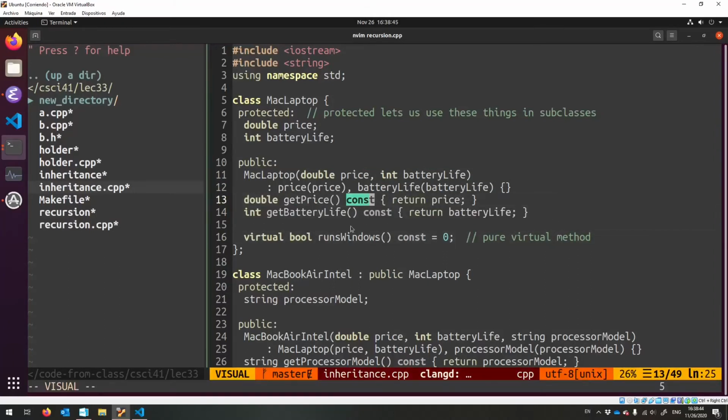They are const. And then let's make a function that can be overridden. A virtual function is one that can be overridden. And let's make it be called runs windows, and our subclasses can override that. And now we'll make it a pure virtual method by saying equals 0. We won't give it an implementation, which means if you have a pure virtual method, Mac laptop is an abstract class.